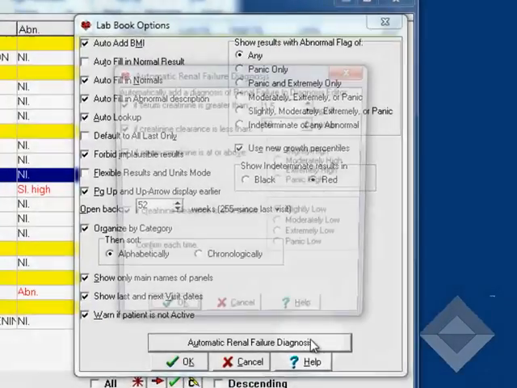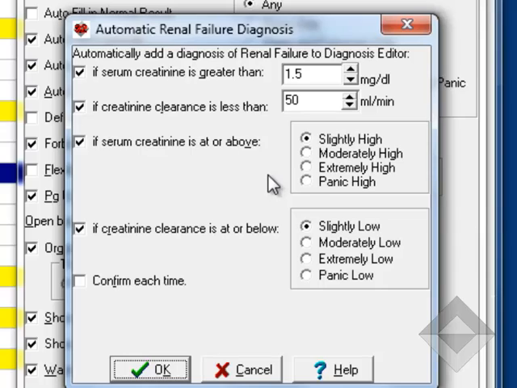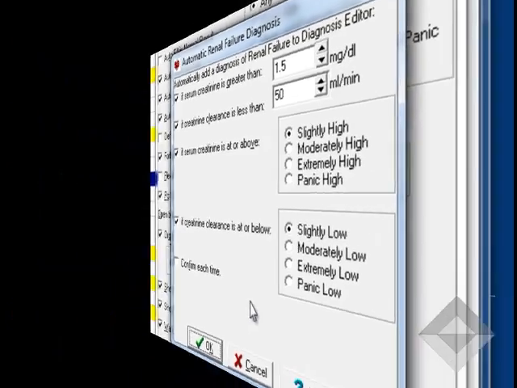Press Automatic Renal Failure Diagnosis to specify which laboratory characteristics, when present, cause the program to automatically add a diagnosis of renal failure to the patient's diagnosis editor. This then allows the program to automatically warn you when you are about to prescribe a medication whose dose needs to be adjusted in patients with renal failure.